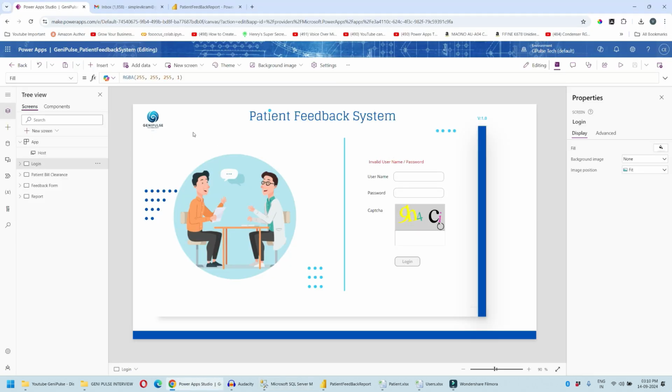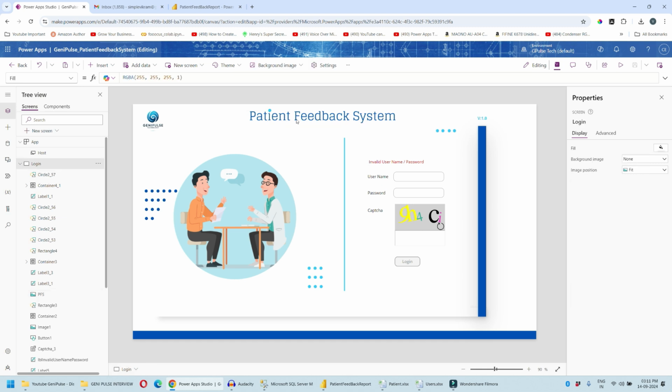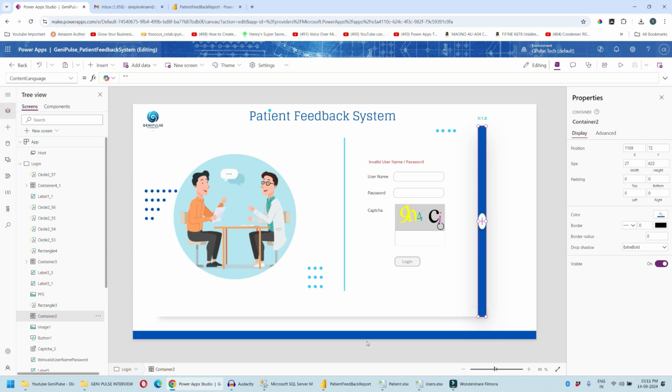This is the home screen, and here is the logo. I have extracted the logo from the document itself. And the patient feedback system text: this font is not available in Power Apps, so what I did is I created this text in Canva, and after that I captured this text as an image and put it over here. I have used a blue theme for this entire app because my logo is blue, just to have a professional look and feel that matches the logo. These two are just simple rectangles which I filled with the blue color.